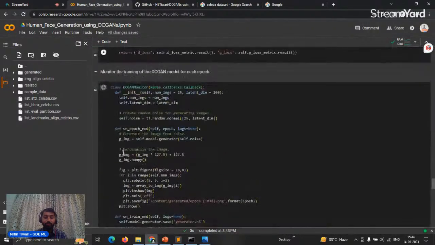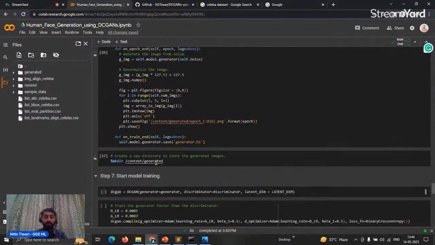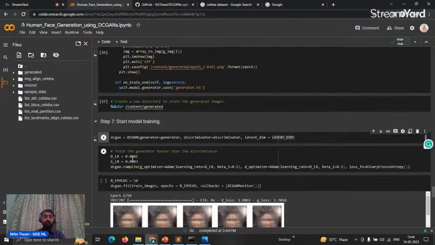So it's always preferable to keep the parameter name and the name of the model the same so that you don't get confused. And then the latent dimension is the dimension that we had given in the previous steps, 100. So we'll give this and run the cells.